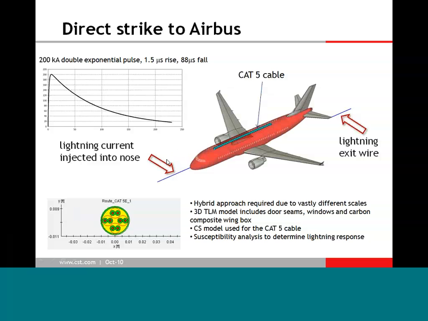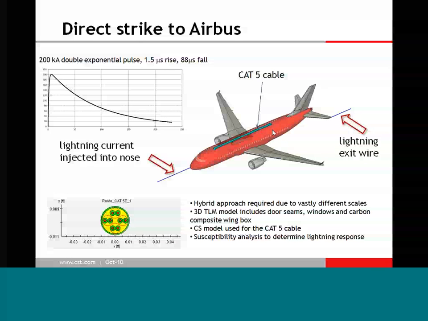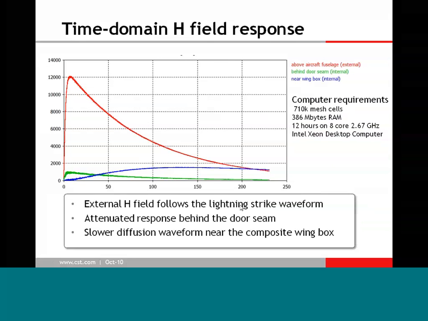We can now use the hybrid approach to inject current onto the fuselage and predict the voltages or currents that are developed inside this more complex cable. Here you can see the magnetic field that is predicted from the simulation. The red result here is a monitor point that is external to the fuselage, so we see a large magnetic field of 12,000 amps per meter.